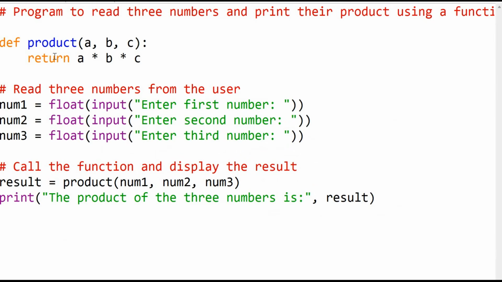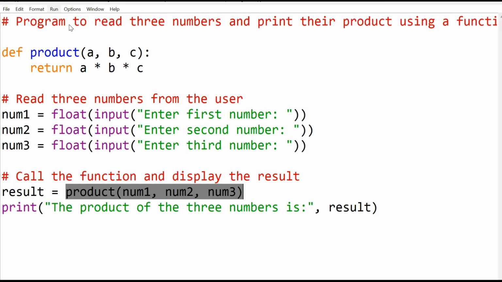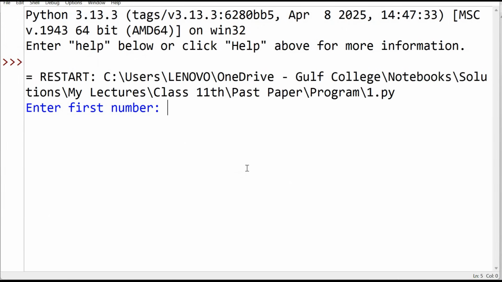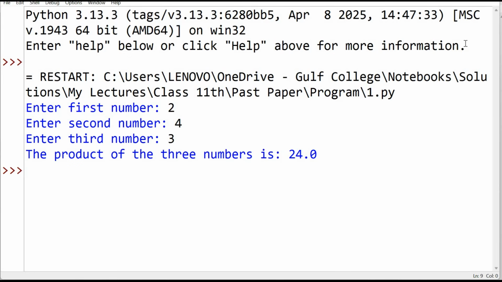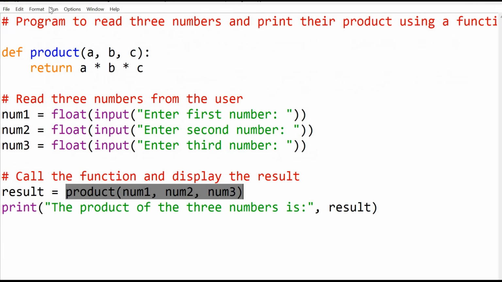You can see this is a program. I'm going to run the program. When I run it, it will ask for the first number, second number, third number, then it will call the function, and then display the value. Run. Enter the first value, suppose 2, the second value 4, and the third value 3. Answer is 24.